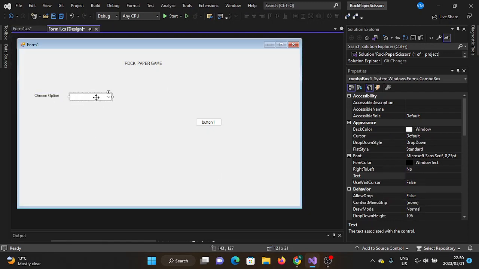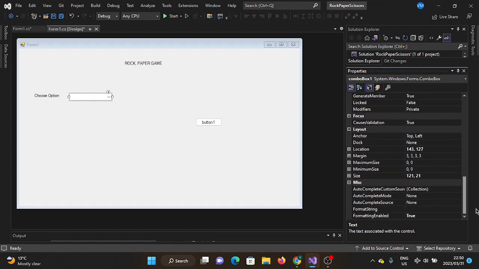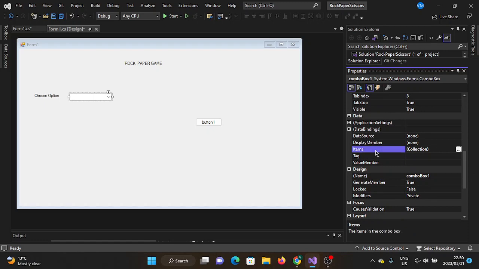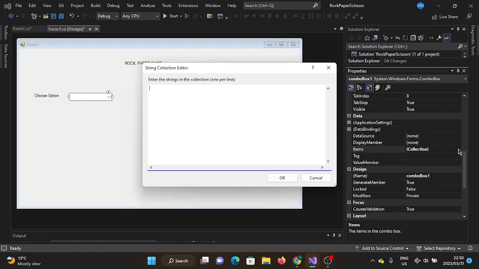To enter values in this combo box, you just go to properties. Let me see, did I select combo box? Yes, it's a combo box. So you go to properties, then there should be this thing called items. You will see items, then you just click there. Then here I just need rock, paper and scissors. The user can select from these 3.